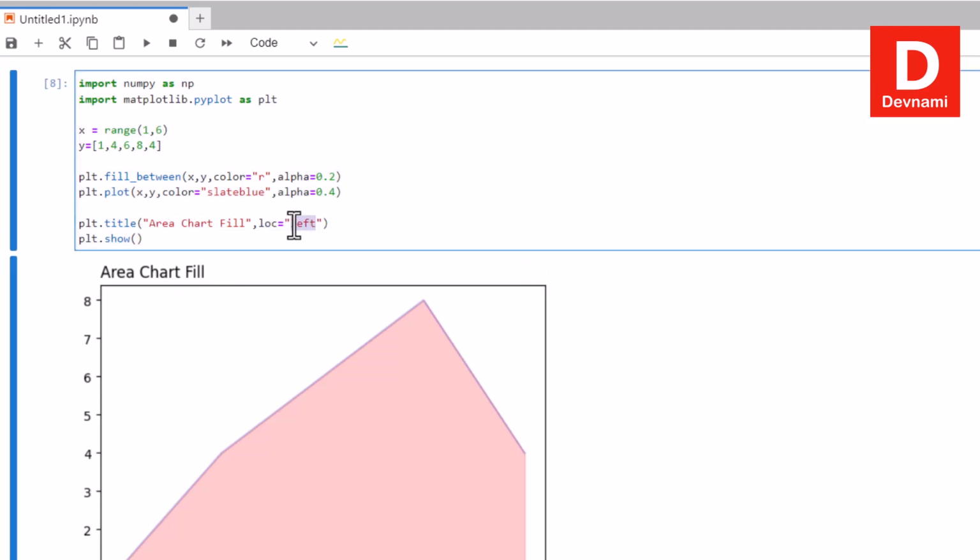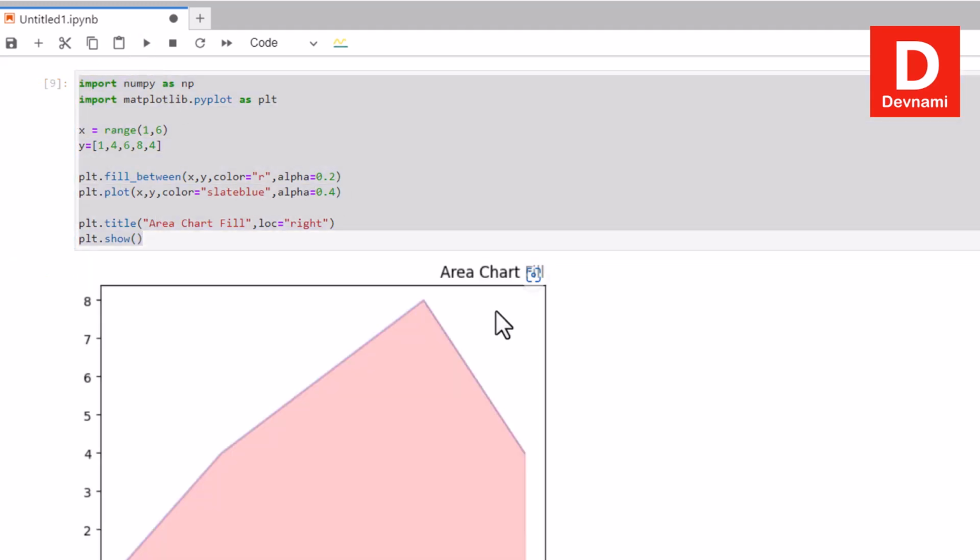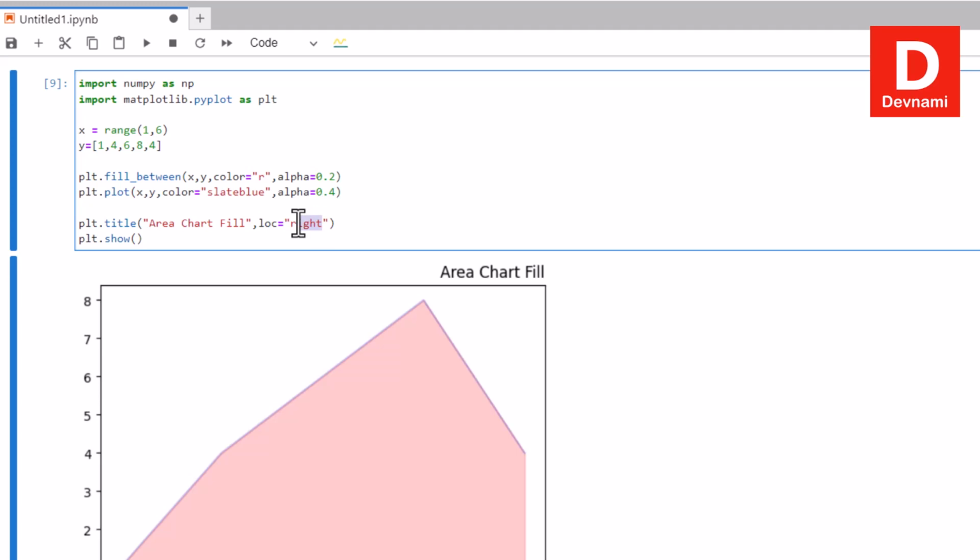I can experiment with right and see the output. So right, and then center, right? And if I select all and run, we have it in center, right? Now I can also experiment with x and y axis titles.